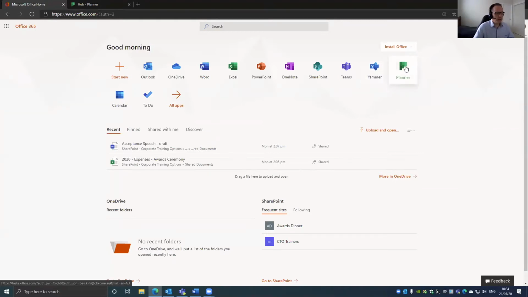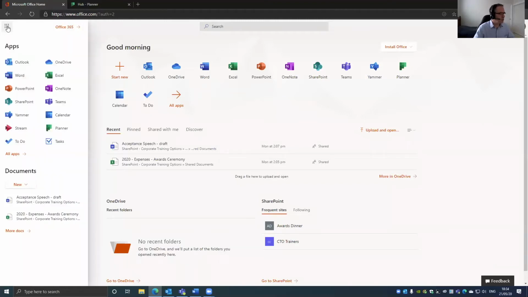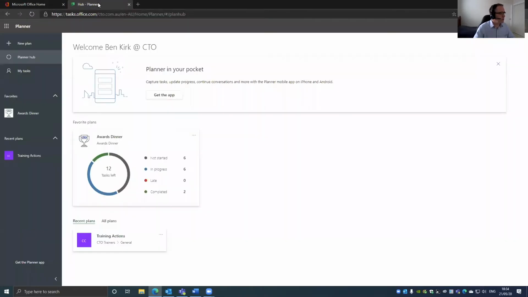So I could go to Planner over here on the right-hand side of the landing page. If it wasn't there, it's mainly there because I've been using it. So if it wasn't there, then like with any other app that you don't find on the landing page, you go up to the app launcher and find it through there. As you can see, it's just over here on the left-hand side. But if it wasn't there, I could go to all apps and find it. Anyway, I don't need to do that because I've already got it open in another tab here. So let me go across to this Planner tab.